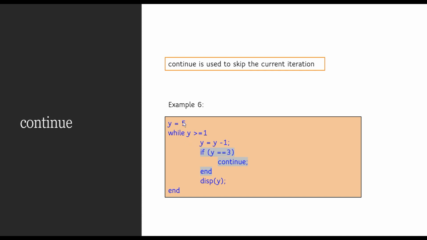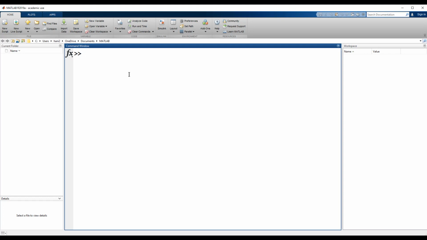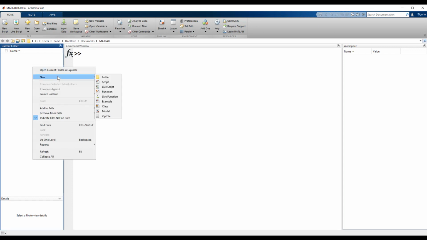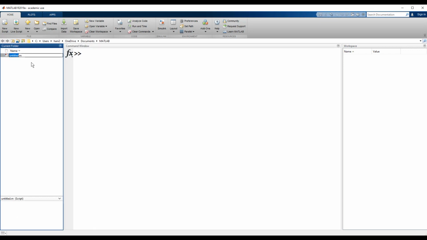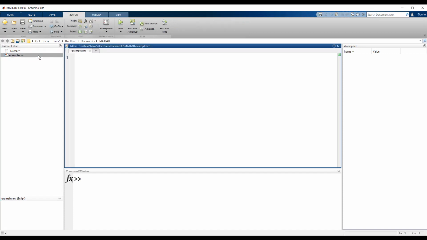So when y is 5 at the very beginning, in this line we decrease it by 1, so it starts with 4. This is the end of this theoretical part, and let's open MATLAB and start having some practical examples. Okay, so now we have MATLAB and let's run some examples. I'm going to write my examples in a script file. I'm going to call it examples.